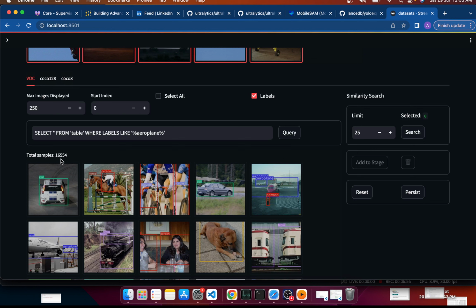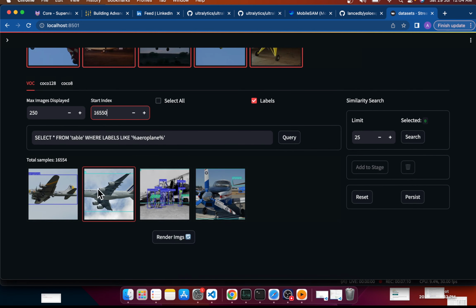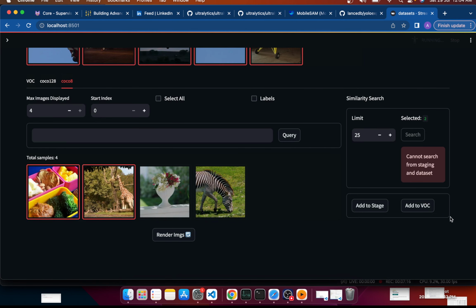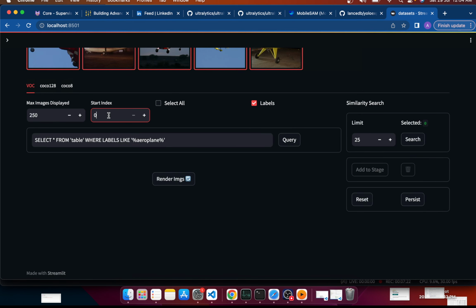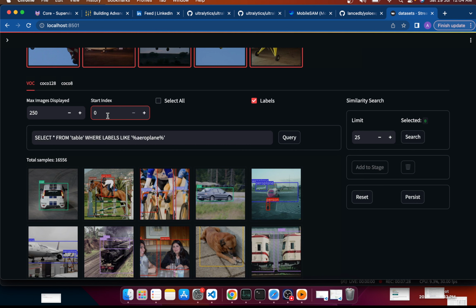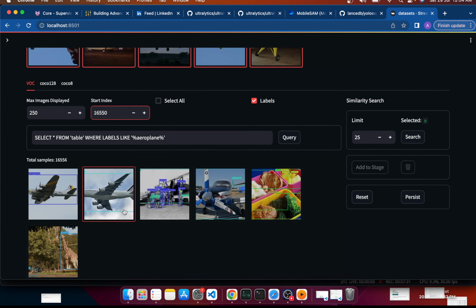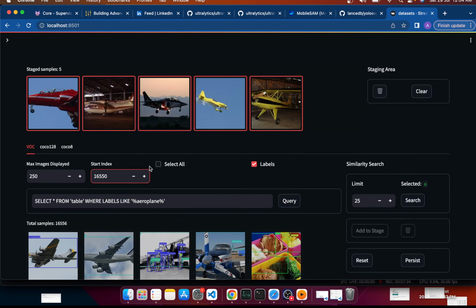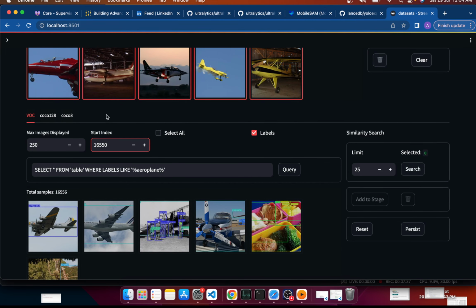I'll show you how. It was 16,551, and now it's 16,554. To showcase that these images have been added, I will increase the starting index to the very last. So you see these 3 images have been added from the VOC 28 dataset. I can also do the same from here. I can add a couple of images to VOC, render images, and set the starting index again, and you'll see those 2 images are here. Okay, now let me go back to this.